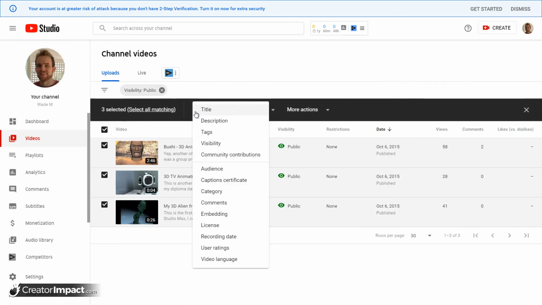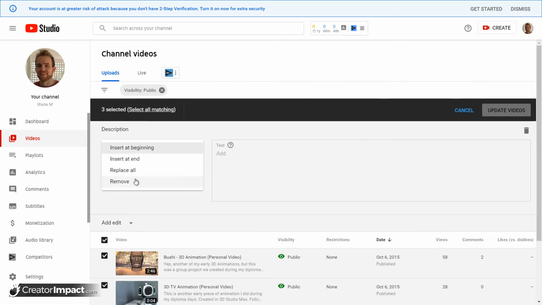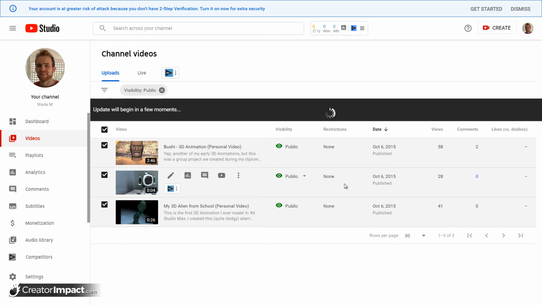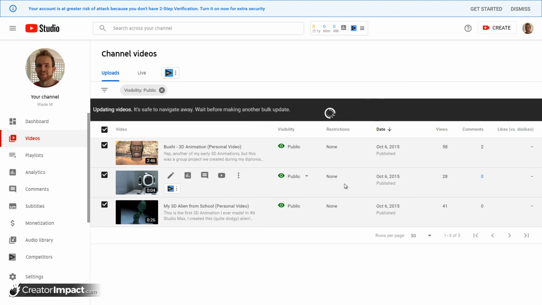So once again, I'm actually just going to go into my description again, remove, paste that in there, update that to remove that line of text and just have the Facebook link on there. But it just shows you how easily you can bulk edit just simply by ticking the videos you want to change and navigating through those options.